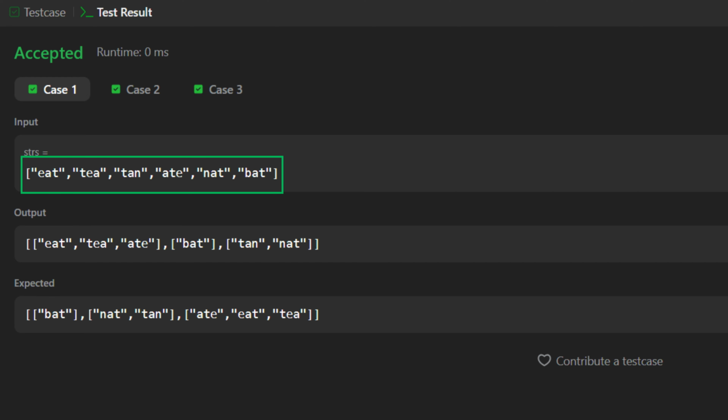Here's why the solution works. The algorithm groups words by a common key, usually the sorted version of the word. For example, eat, tea, and ate all sort to aet, so they belong in the same group. Tan and nat both sort to ant, so they form another group. Bat sorts to abt, so it stands alone in its own group. So we end up with 3 valid anagram groups. And that's exactly what our program outputs.